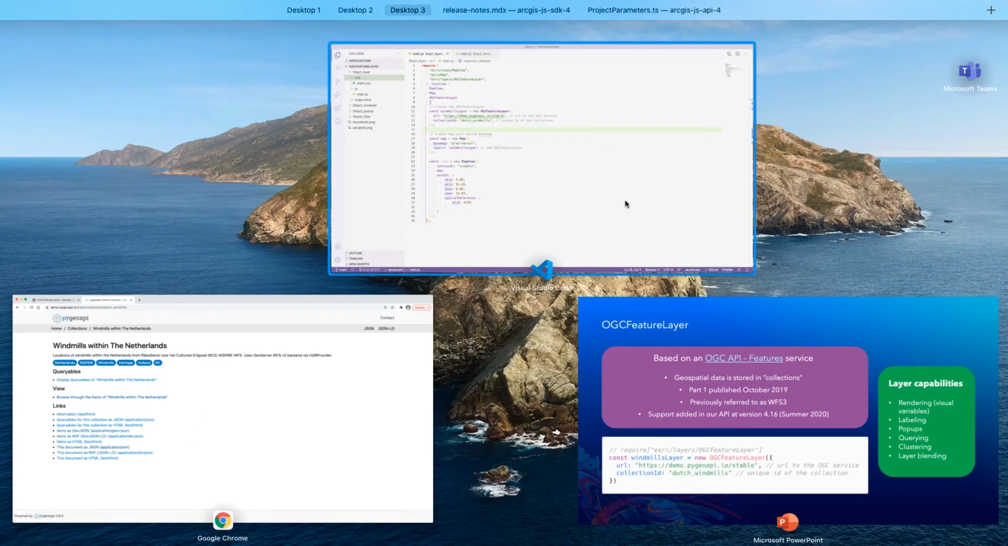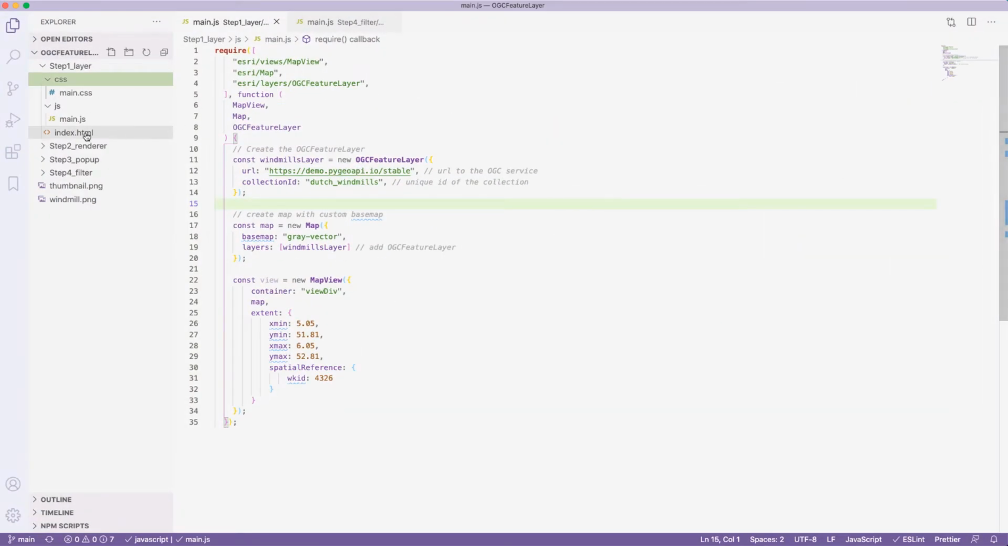Okay, so now I'm going to open up VS Code. You can see we have a similar setup as Jose did in his first demo with the CSS file, a JavaScript file, and an HTML file. So here you can see we are bringing in the OGC feature layer in our require statement. We have it right here. And then to create the OGC feature layer, we're giving it the variable name of windmills layer. We're saying new OGC feature layer and specifying the URL and the collection ID of Dutch_windmills.